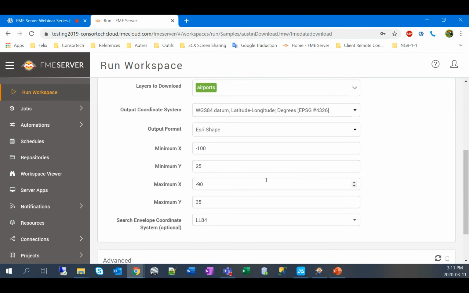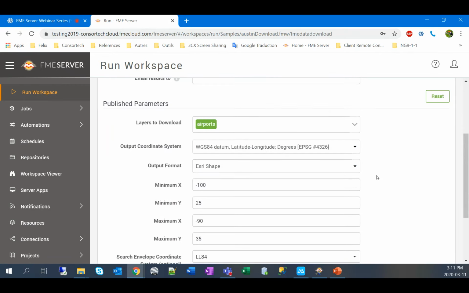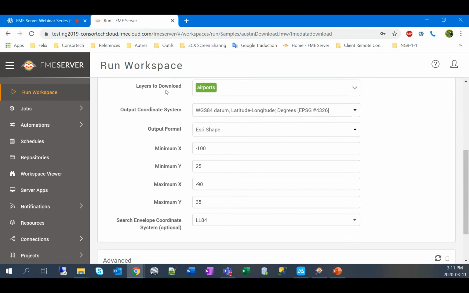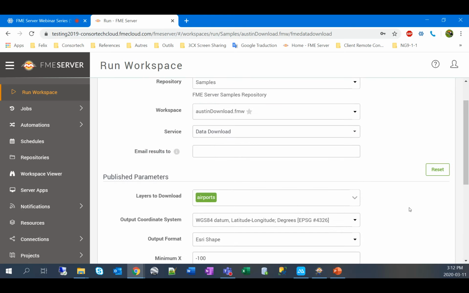So what that workspace does, in case you haven't run it, it allows the user to select a layer of data to download, and select the output coordinate system, output format that they want, and they can also specify some boundary limits with the coordinates in X and Y. And we can specify then the search envelope coordinate system as well here. I'll leave the defaults for now, just for the sake of showing the app here. But the goal of this is to download a data set. So it's going to be airports and shapefile in that coordinate system here.